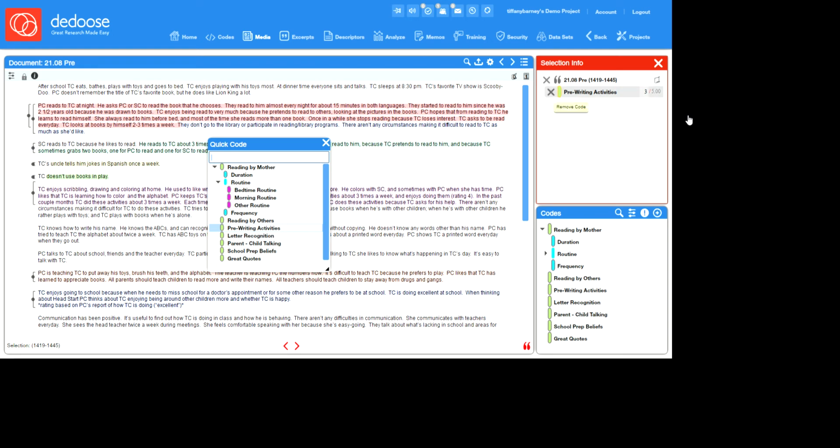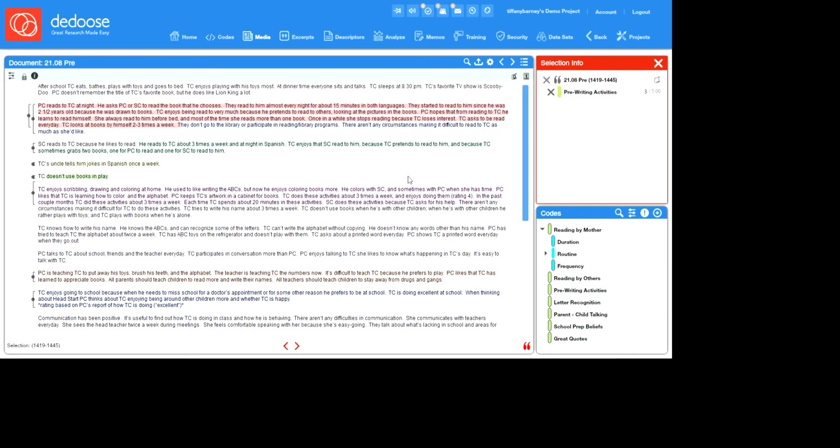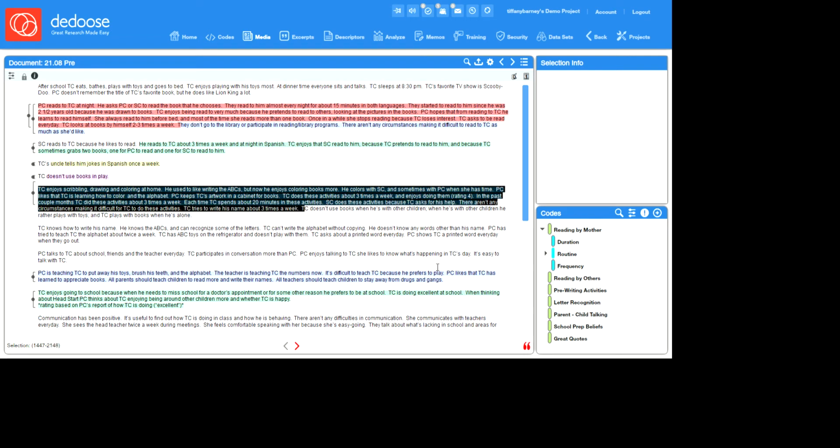Another thing is that you can code over codes that are already there. See how this one right here is purple? Oh, and now it's orange. I could choose the whole entire thing if I would like, and I can code it something different. I can code that as routine if I would like.